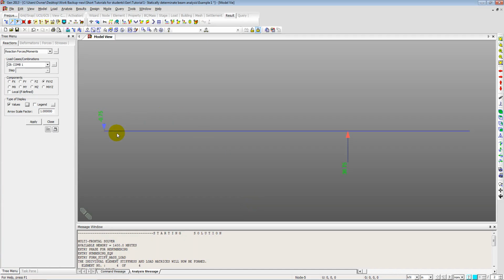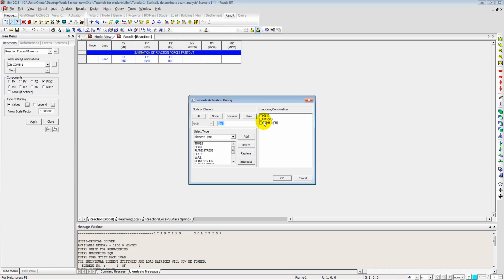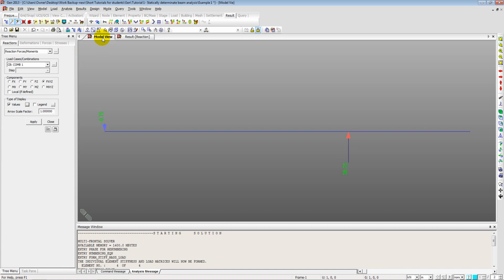Okay, now we can also see the results in a tabular format. If I go to results, result tables and reaction, I can select combination 1 and click OK. That shows the reaction at node number 1 and 3 where the supports are applied. Node number 1 is support A, node number 3 is support C, and these are the vertical reaction Fz, and the summation of the reaction, that is the total loads acting on the structure, is 36 kilonewton. So that concludes this session of statically determinate beam analysis and reaction calculations for the same beam.